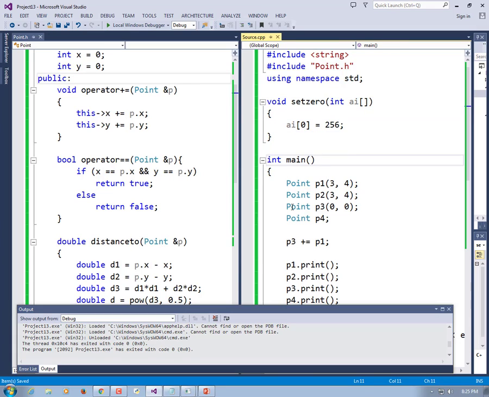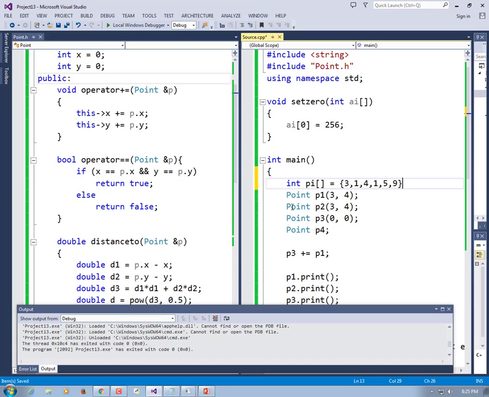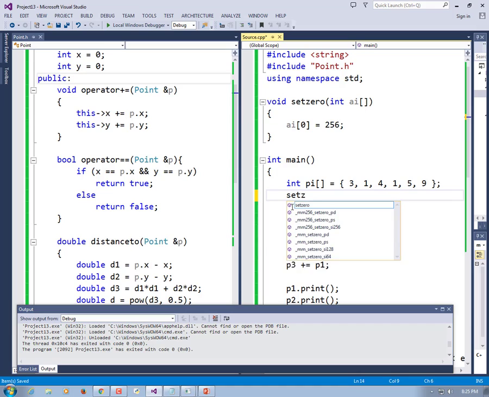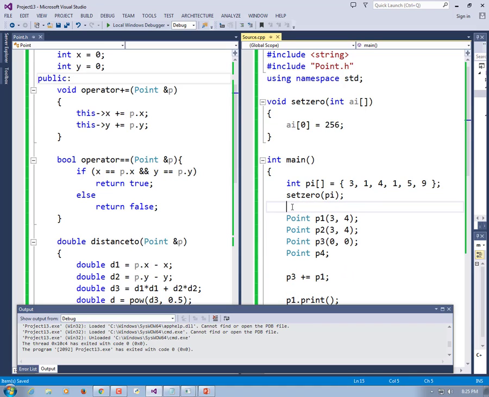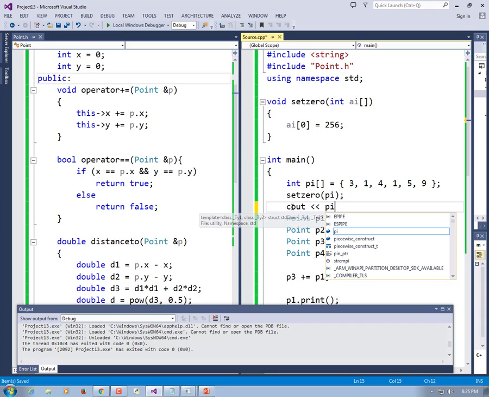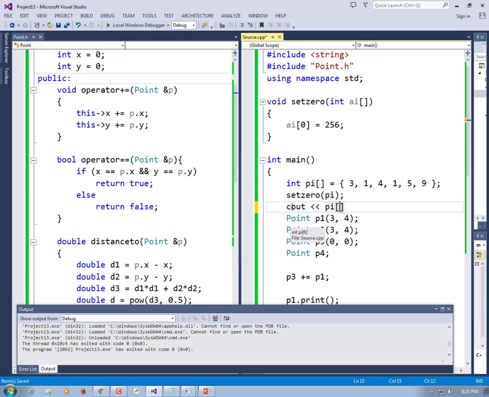Yeah. Okay. Now let's create an itty-bitty array. Int pi is equal to 3, 1, 4, 1, 5, 9. And then let's call set0, passing in pi. And then let's cout the first element of the pi array and see if it is now equal to 256.